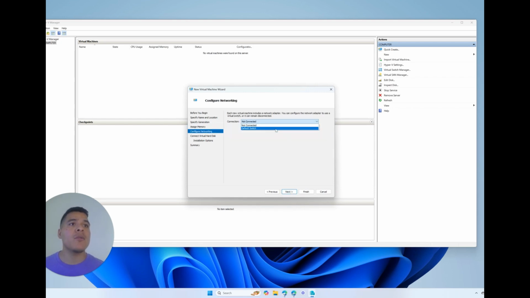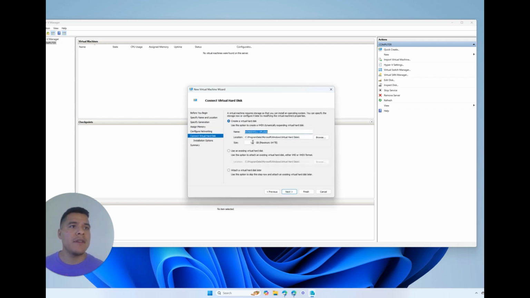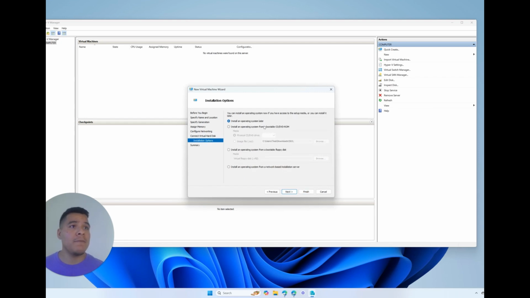And for the connection, we can go ahead and use the default switch. Next. And here I'm going to just assign it 65 gigabytes of storage to the disk of the virtual machine. And this is going to be important for us to grab that ISO that we downloaded for Windows 11. So we'll click on the second option, install an operating system from a bootable CD/DVD-ROM. And here we'll want to click on image file and browse.